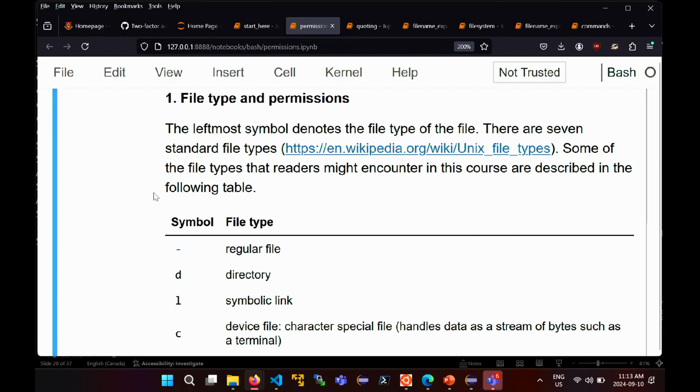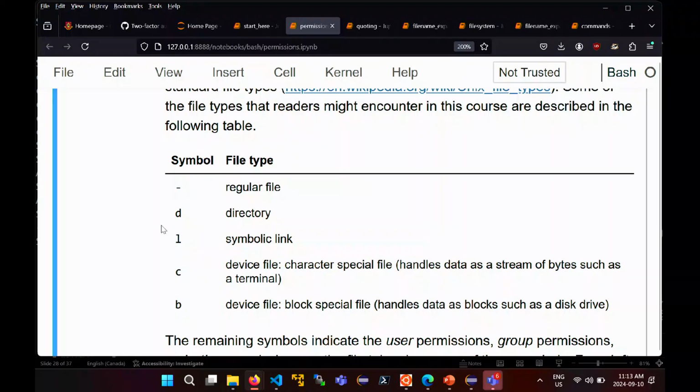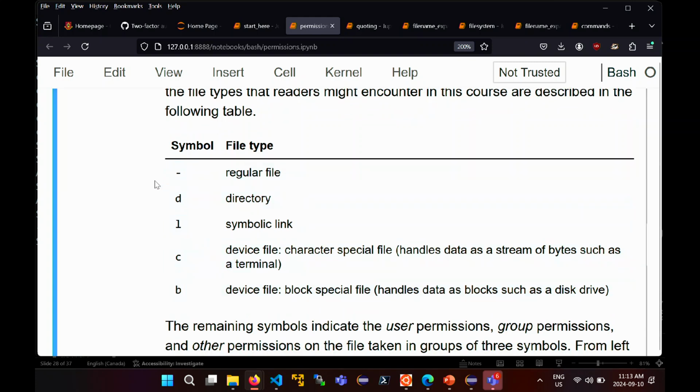Okay, so the first symbol that's output is the file type, right? And there are 7 standard file types in Unix, right? And so those are the 1, 2, 3. These are the 5. This is showing you 5 of them. So these are some of the ones that you might see if you're poking around on your file system, right? For most of you, you're only going to see the hyphen, right?